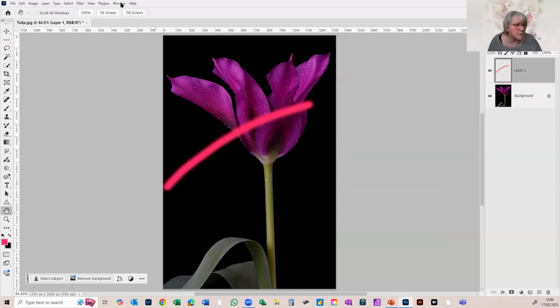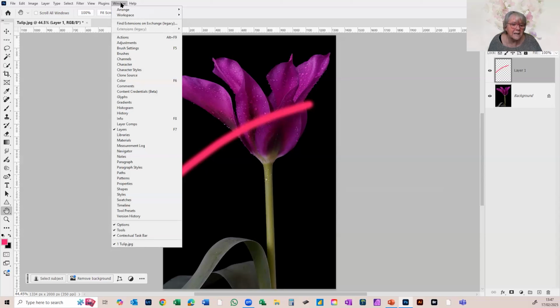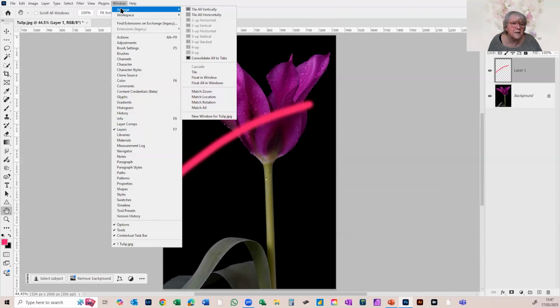I'm going to click the window menu, and I'm going to go back to show you this option here, Window Arrange. I'm going to open up my Tulip in two windows. I'm going to go for New Window for Tulip.